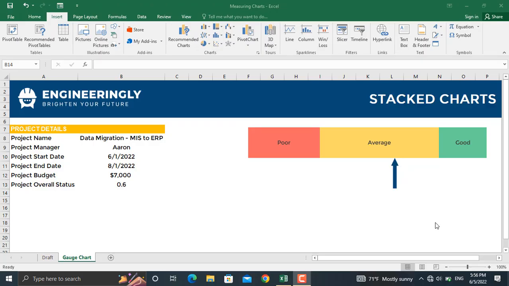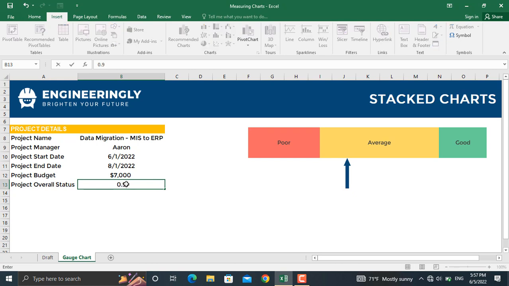In this video, I will talk about another type of chart for measuring the progress of a project. You can use this chart to show different indexes on a project. In here, we have used it for the project's overall status. If you update the efficiency in your project, which is 60% now, for example, to 40%, as you can see, the arrow will lift backwards. If we increase it to 0.9, it will move forward.